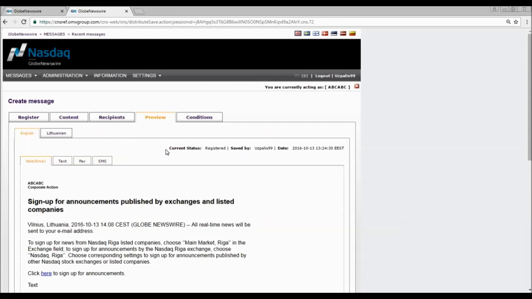Use the Preview tab to view a message in the format it will be sent to the recipients. You can still make changes to the message prior to sending by returning to the Content tab and editing the message.